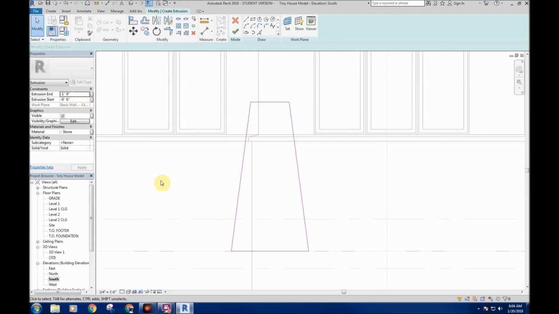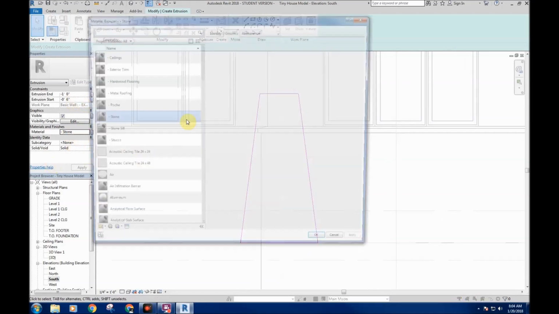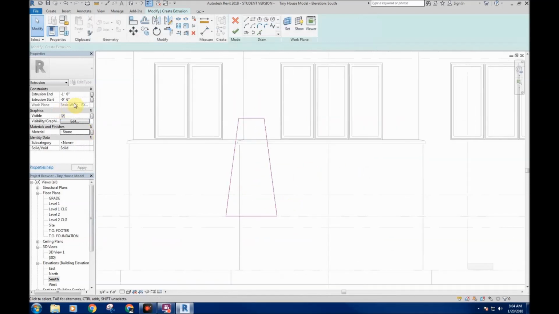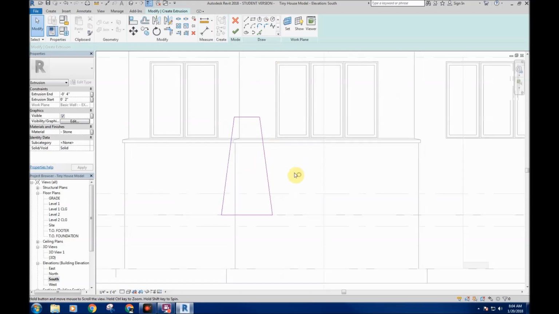So now I've got my stone material applied here, and I want this to come towards me 2 inches, and I want this to go away from me 4, so that the back of this stone is in line with the back of this stone as well, with that wall intersection there. So I'm going to hit my check mark.